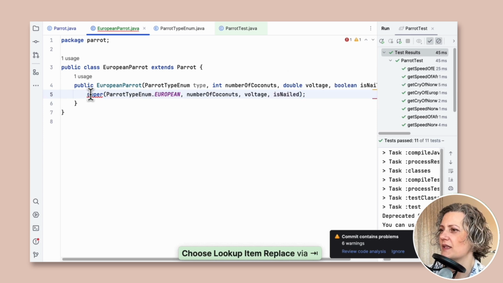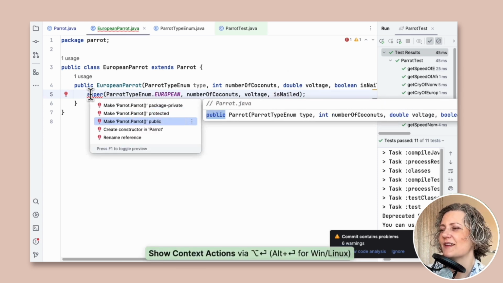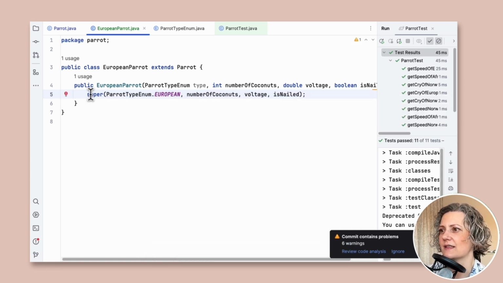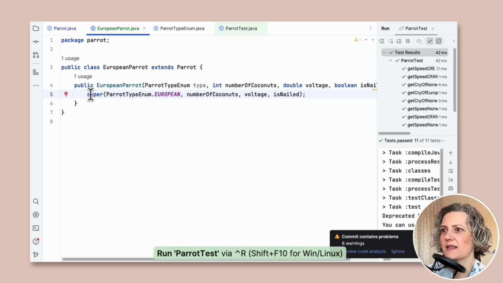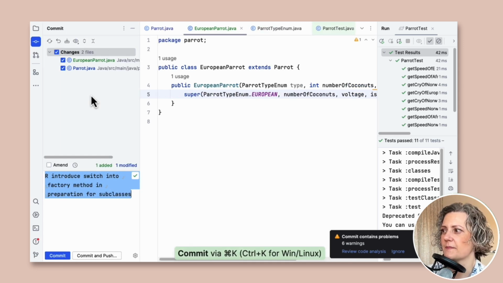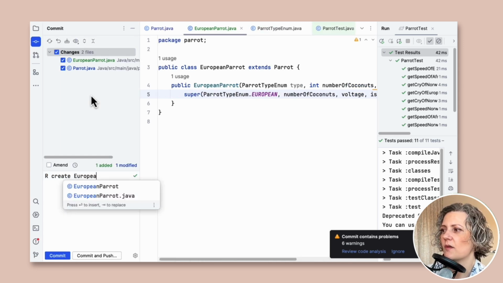But it's still red. Oh yeah, of course, the constructor was private when I made the factory method. So I need to change that to be protected so that the subclasses can call it. Great, so now my tests are passing. I've got my new subtype. Let's make a commit. Create the European parrot.